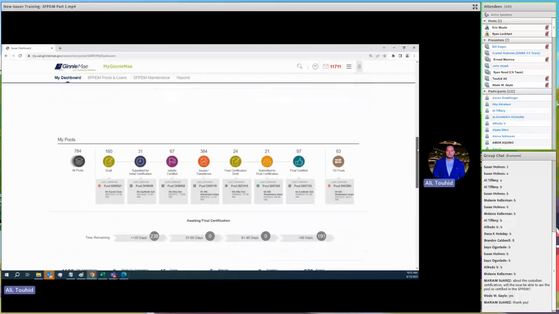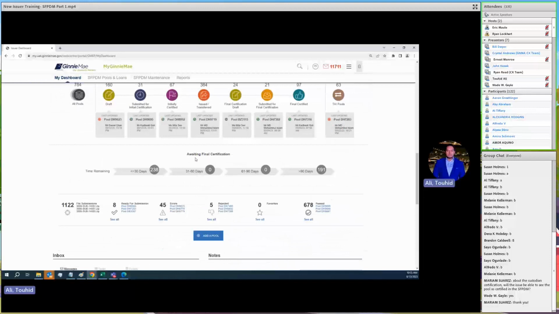Below that, we have a list of pools that are awaiting final certifications. Here you have a time frame for when these pools can be final certified. First we have less than or equal to 30 days, 31 to 60 days, 61 to 90 days, and any pools that are greater than 90 days.